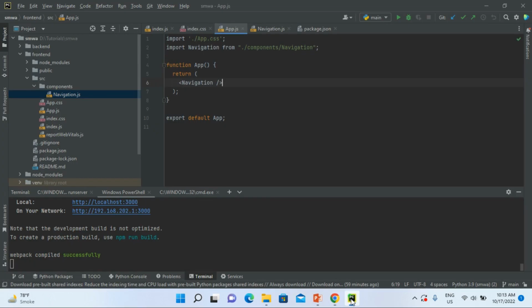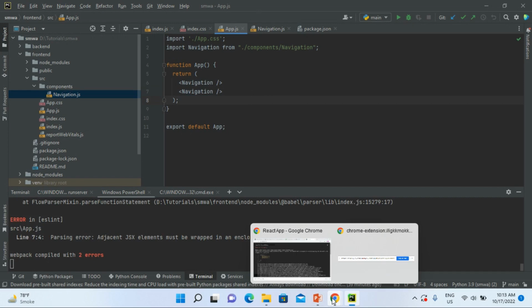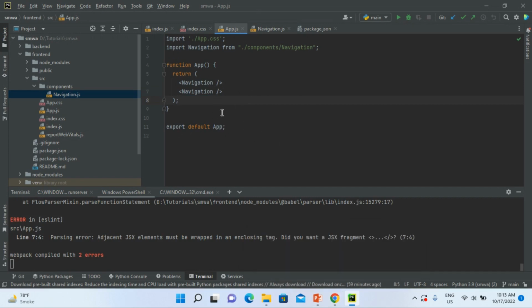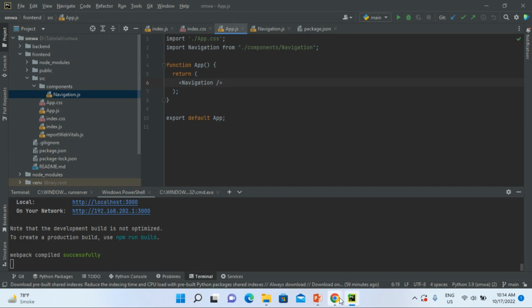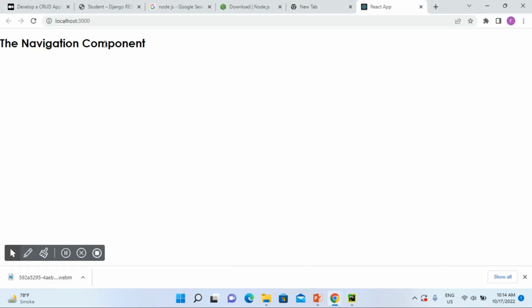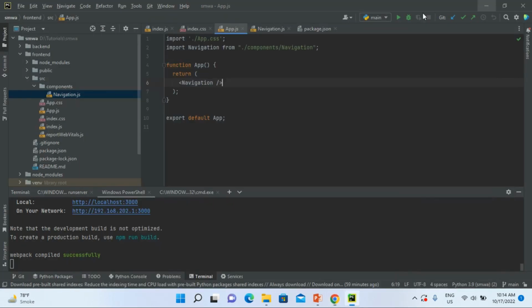We can actually render multiple components here. For example, if I had another component with the name, for example, Home, and I rendered that, it would be rendered there. I'm not going to write any new component for this yet. Since I have already added it here, I'm going to remove it. I can't add it here twice. So here is my very simple navigation component.